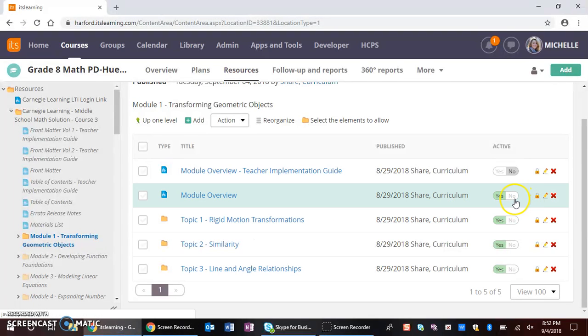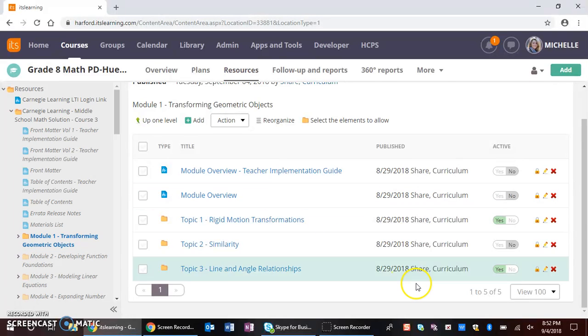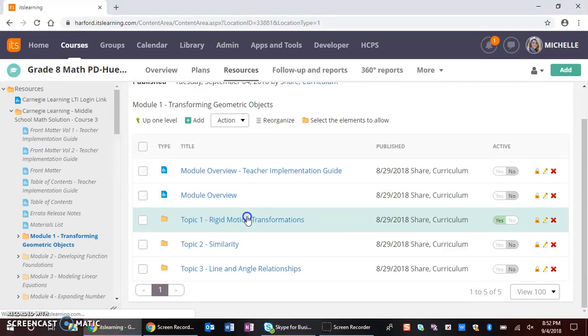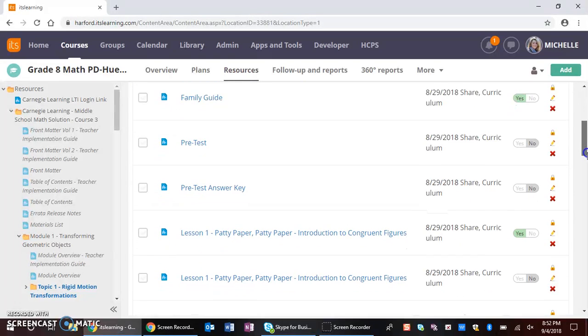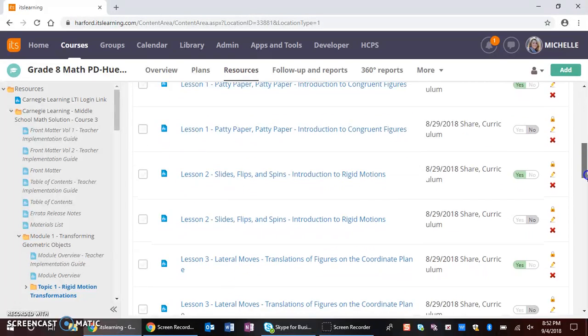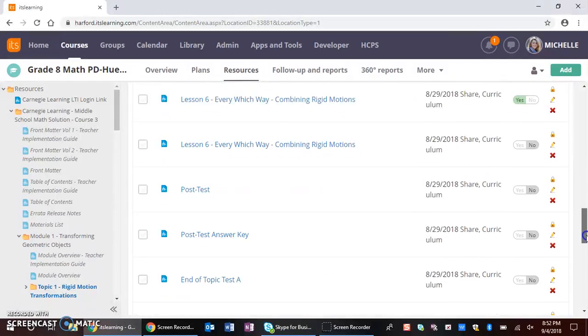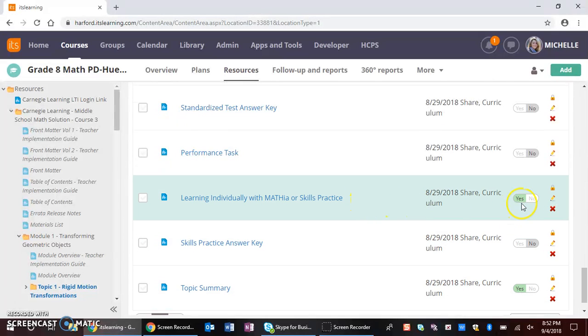Now you'll see that these things are on, so I am going to turn some of this stuff off. You're going to make the decision, because you all are the content experts, about what you want on and what you don't want on. But I just want this Topic 1 rigid motions to be on, and then I'm going to scroll down. The stuff that's on is the student stuff, and the stuff that's off is the teacher content. When I scroll down, I should find my skills practice, and that is on. So I am now good.